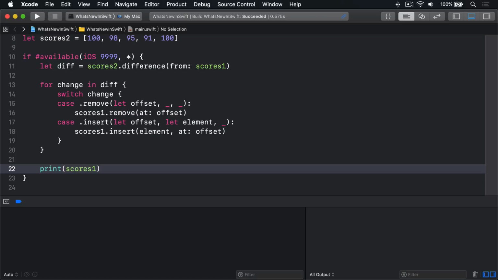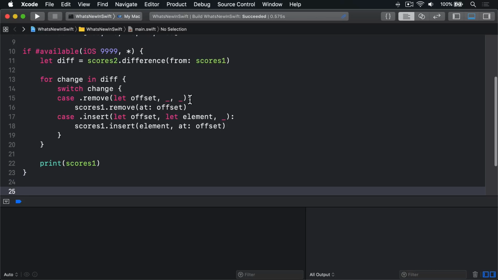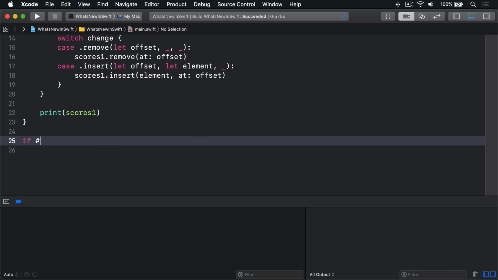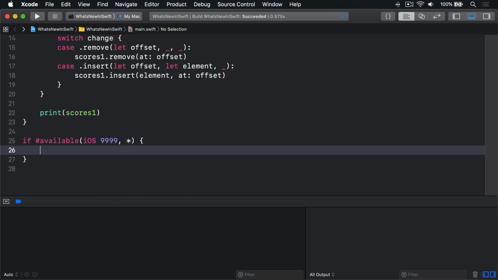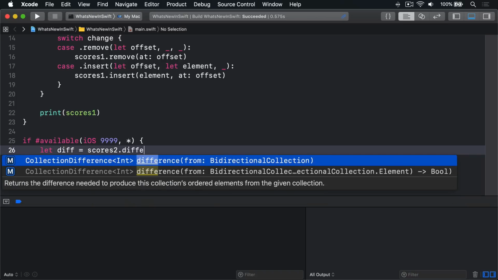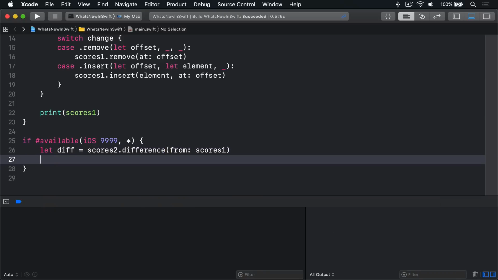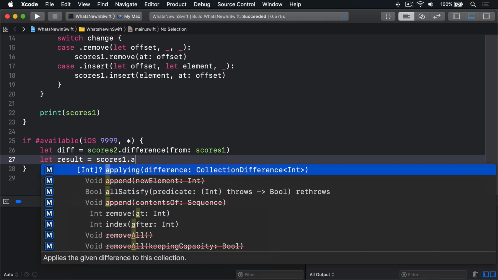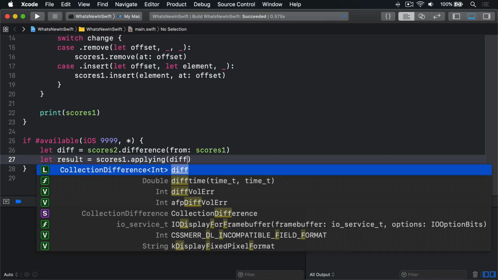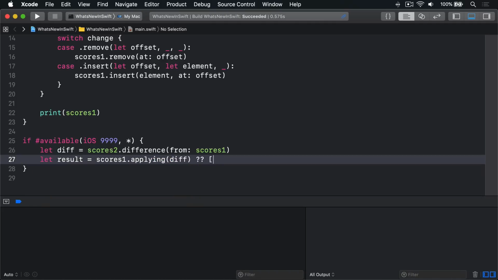Rather than applying changes by hand, you can apply the whole collection using a new applying method like this. If #available iOS 9999, comma star, let diff equals scores2.difference(from: scores1). let result equals scores1.applying(diff), nil coalescing, an empty array.